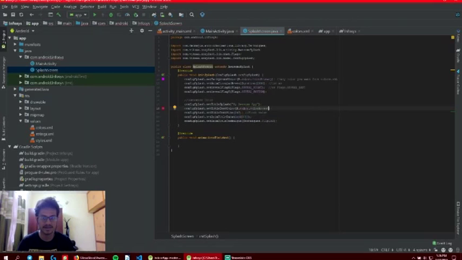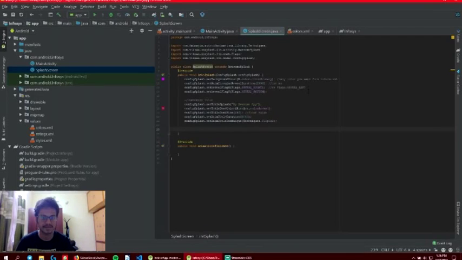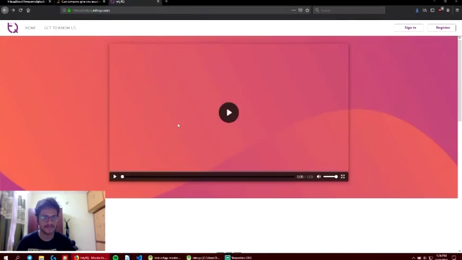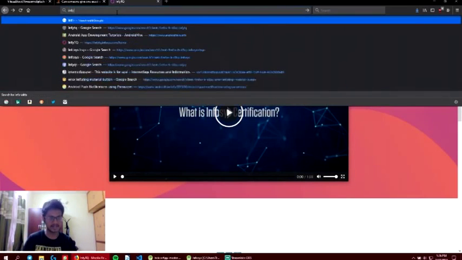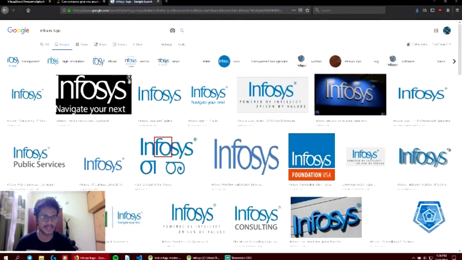Accent, pink color text. Let's do that. And let's set the logo. Actually, you know what? To keep it different, let's not use that. Let's use the Infosys logo itself, since we're getting it in PNG.